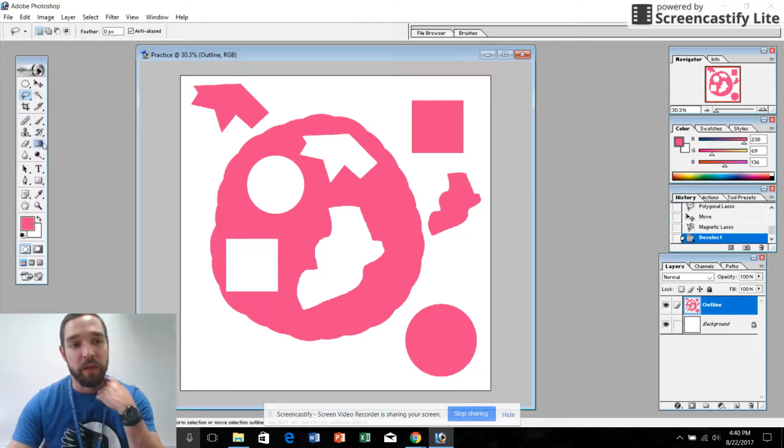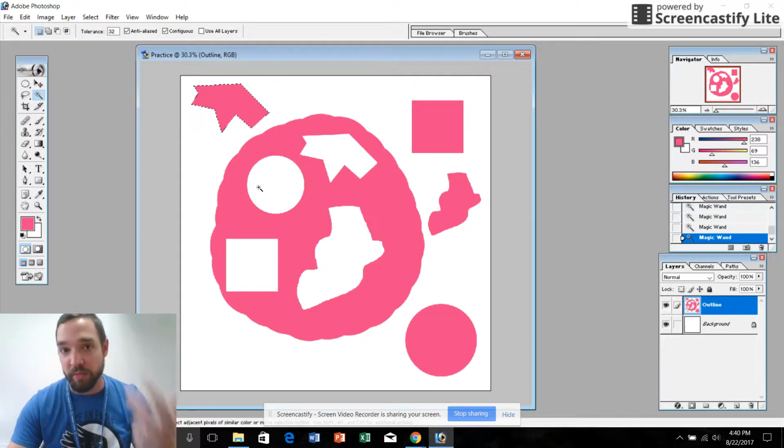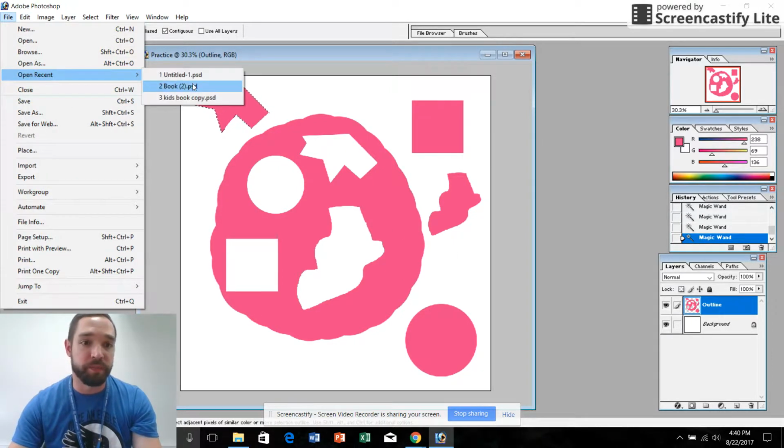And then the last selection tool is the magic wand tool. And it's great in situations like this where everything is only in two different colors. If I just have a picture of a pink blob on a white background, it's going to very easily select just the pink. But when you get into a more complex image, let's see what I got.